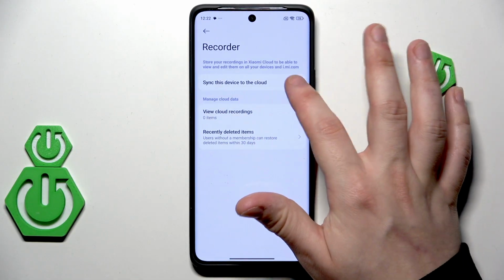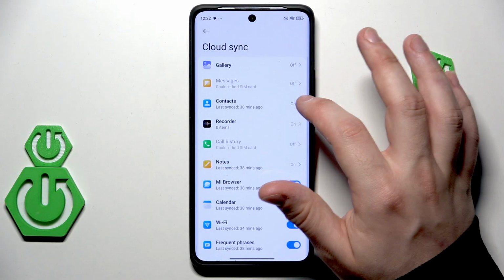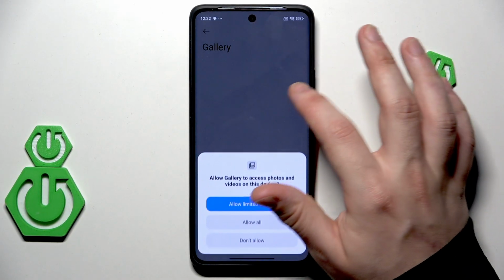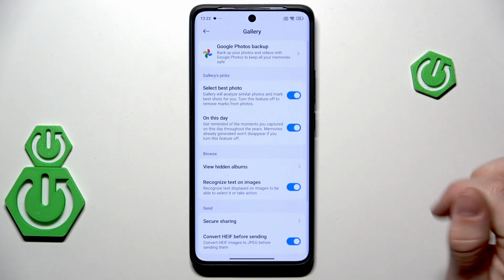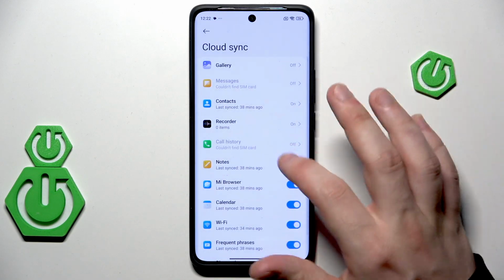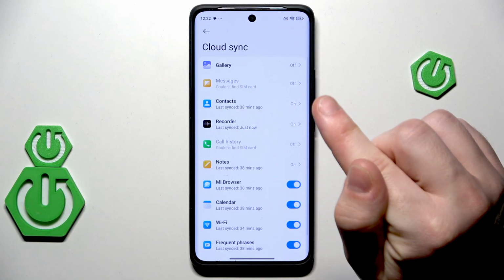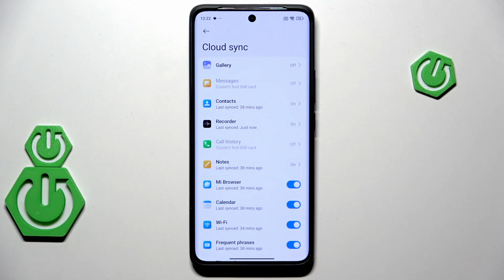It's good to click on View All, and I highly recommend turning everything on. So for example, the recorder, also gallery, click on Allow All. In my case, I cannot turn on the messages because I don't have my SIM card inserted, but if you have, you can also turn it on.